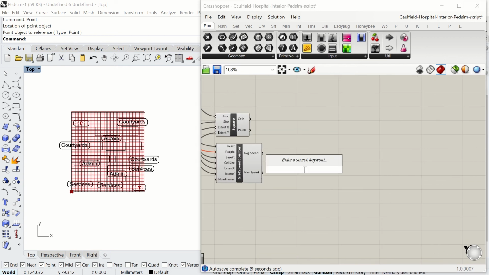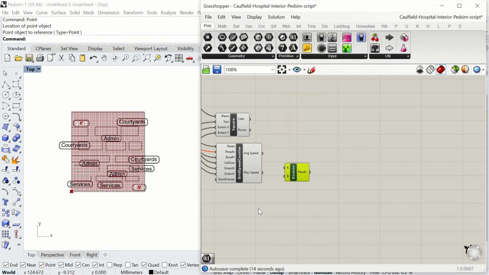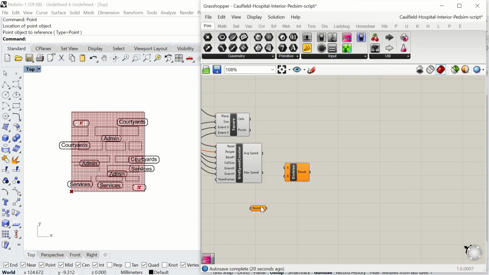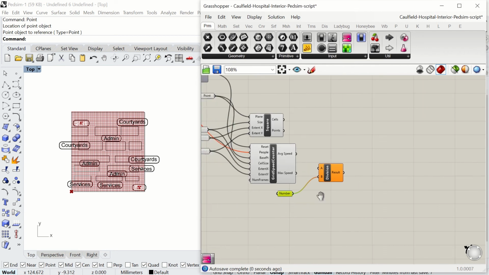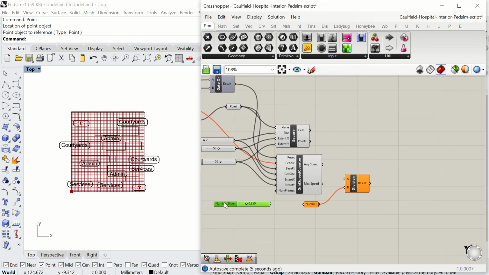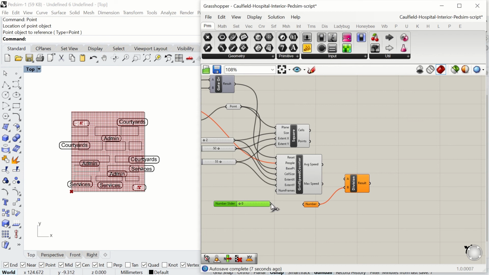Next, we'll have to create a division component. This will allow us to set our average speed for the grid speed counter. So do that, create a number. We'll plug that into B, and then now we'll create a number slider where we can set our max speed. We'll set the maximum value to 10. And we will plug that in. We'll set the speed to 5. Then we'll plug it in. And we plug in A to average speed.